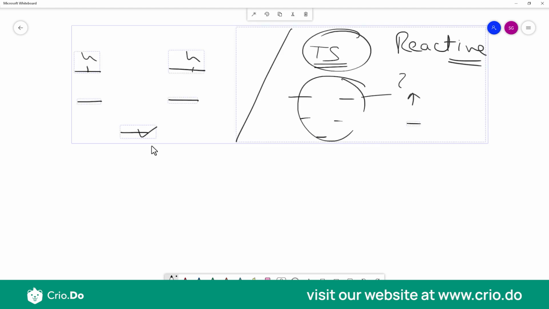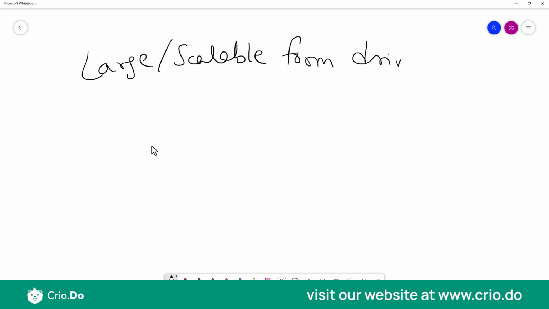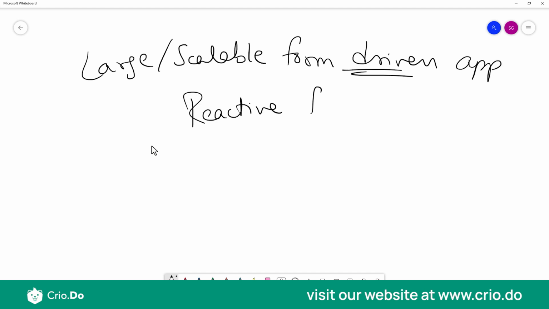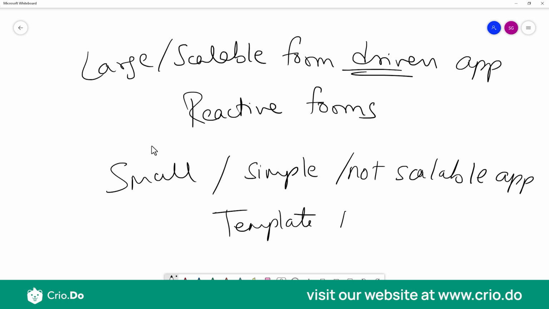So just to sum it up, whenever you have a very large, scalable, form driven application, and scalable is a very important word, go for reactive forms. And whenever you have a very small, simple, not scalable application, then you go for template driven forms. So this is to sum it up.